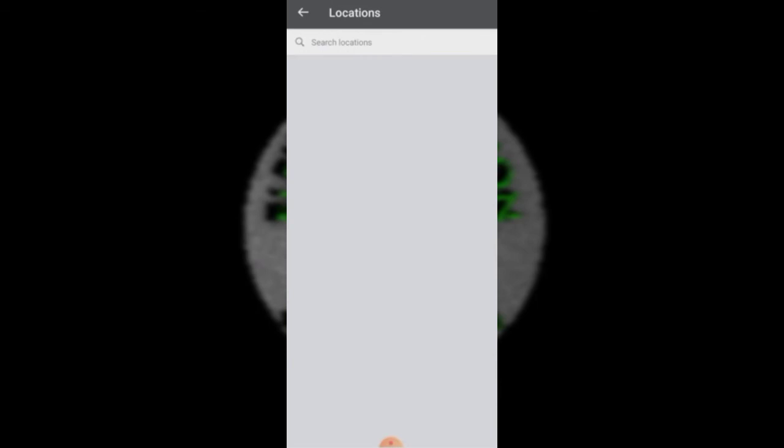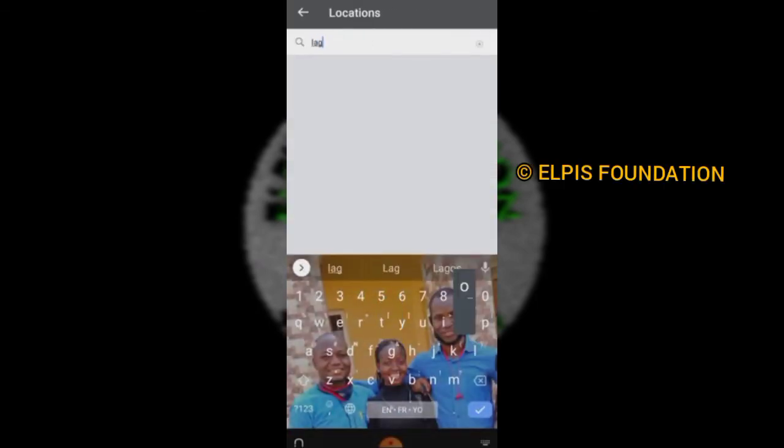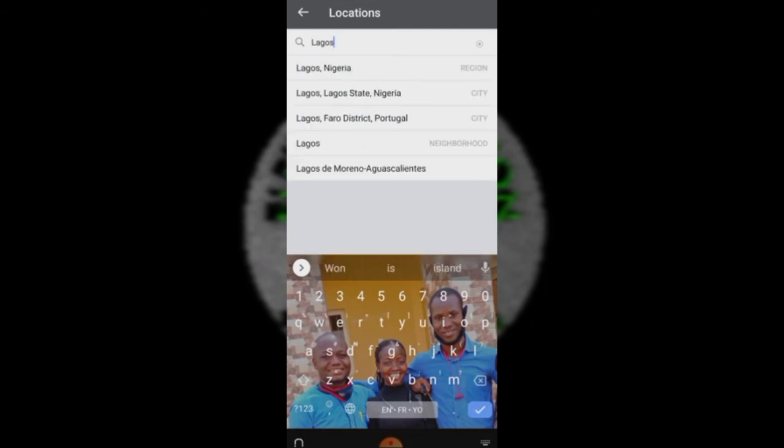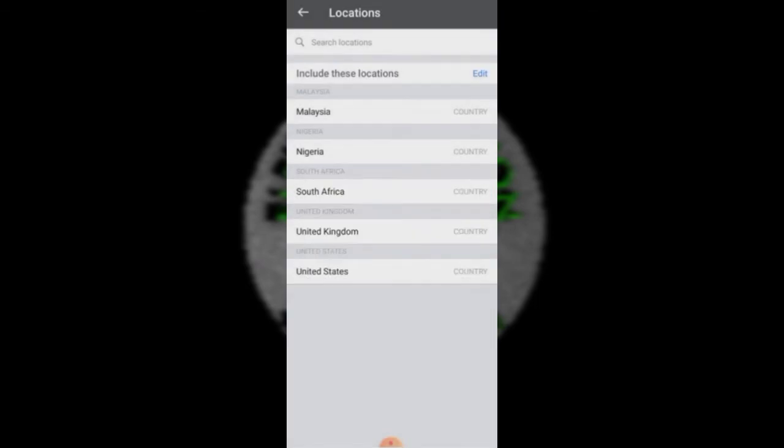If there's no need, don't exclude any location, because Lagos, Nigeria is a region. You will see something that is going to tell me now. You can select locations that overlap your audience. It says, Nigeria, do you want to search Lagos instead? Cancel, because Nigeria hosts Lagos. The same thing is applicable to Abuja.